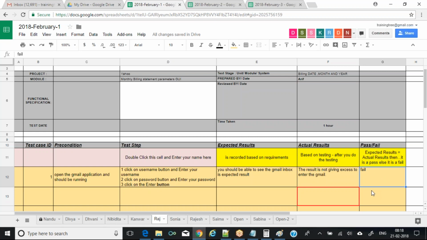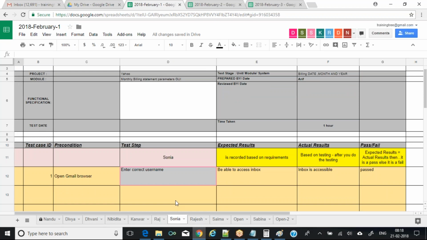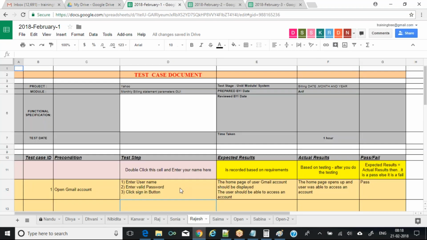The result is, he could not access the Gmail, so I made it a different, failed test. So I give the result as fail. Yeah, you're trying to write the negative scenario. So Sonia, I'm not able to see all the steps in your sheet. Try to complete it, then maybe I'll come back later.